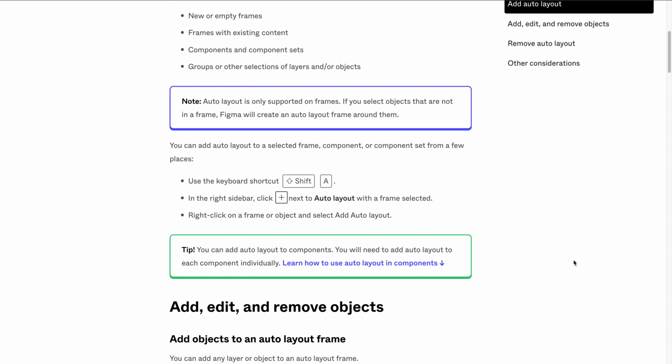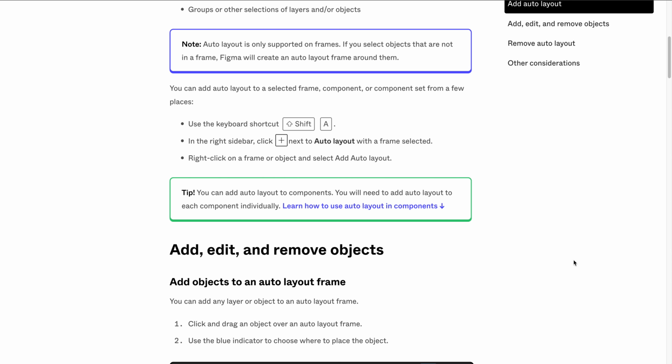You can also add auto layout to a selected frame, component, or component set from a few different places. One is to use the keyboard shortcut, Shift A. You can also right click in the sidebar next to the plus sign next to the auto layout with a frame selected. You can also right click on a frame or object and add auto layout. And you can add auto layout to components. You will need to add auto layout to each component individually.